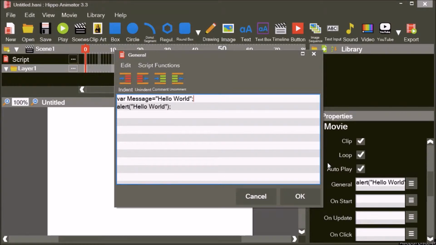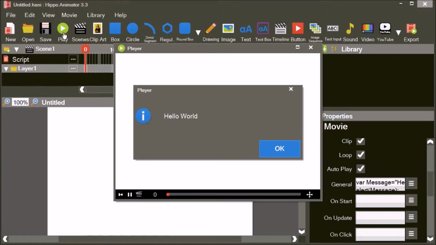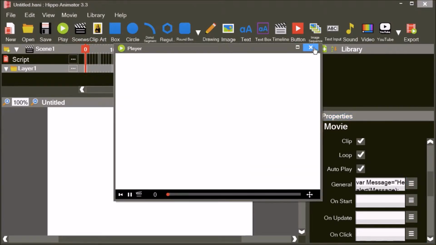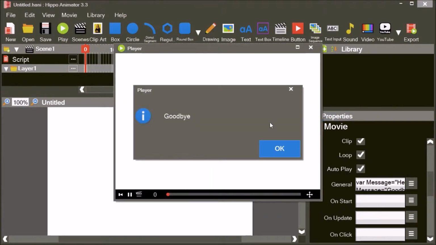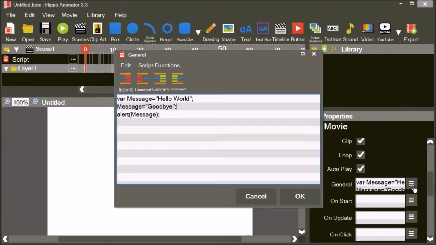The string, Hello World, is now stored in the variable, message. Replace the text parameter in the alert function with the message variable, then test the movie. The alert shows the message variable, which is set to Hello World. Once you have created a variable, you can change its value. Set the variable message equal to a new string, Goodbye, then end with a semicolon. The alert still shows the message variable, but this time the value of the variable has been changed.